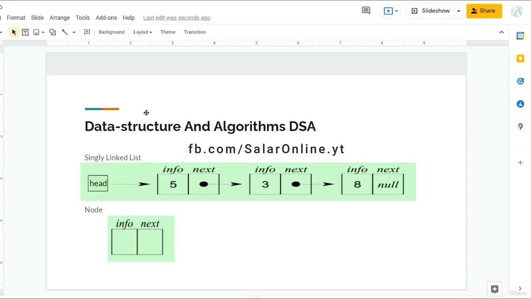Hello and welcome to this video. From now on, we will start with data structures and algorithms. In short, it is also called DSA. So we will start with linked list.